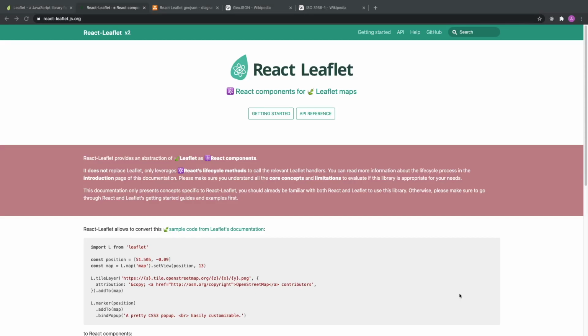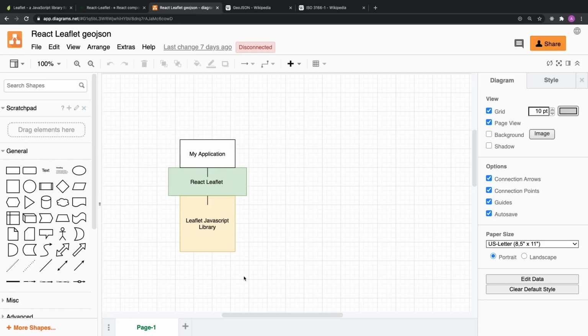Let's take a look at that relationship between Leaflet and React Leaflet. In this next part over here, I have a diagram. Here we have a library called Leaflet, a JavaScript library. On top of Leaflet, we have a library called React Leaflet. As you can see, React Leaflet is built on top of the Leaflet library. React Leaflet provides you with components for all your Leaflet functionality.